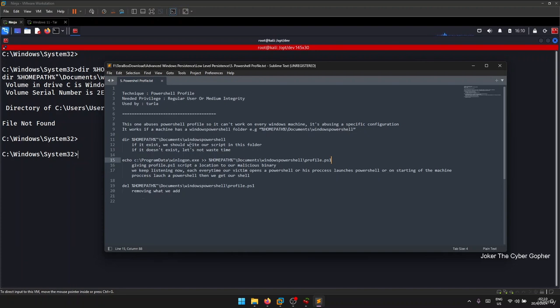Okay, so this folder, if it exists on the system you are working on, or the system you did set up, you go ahead and try this technique. If it doesn't, don't waste your time. It's just good to have all the techniques under your belt.